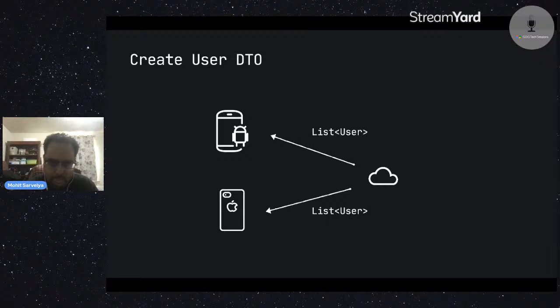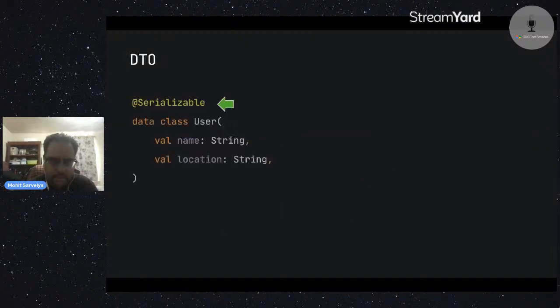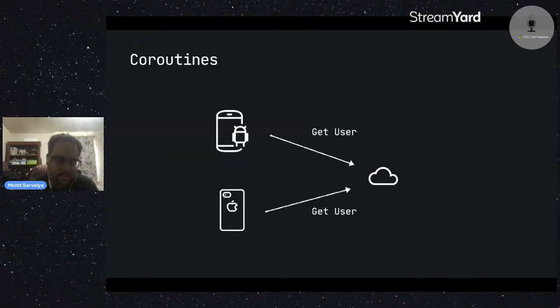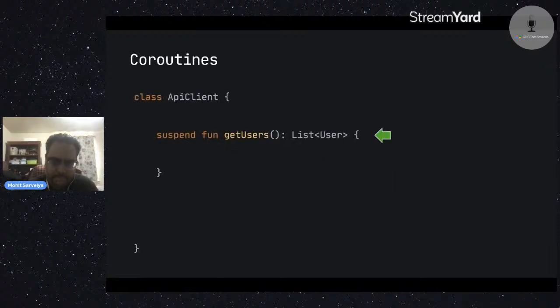When we make the request, obviously we're going to get some object back, and we need to define data classes for it. What we're going to use is the serializable annotation and define a data class, for example, in this case, a user that has some name or location. So now we just need to tell our client to make the request.